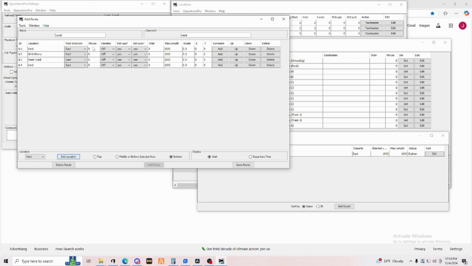Here, this will determine how many moves you can have at each. This is for your pickups, unless you want to have really short trains, so this would only give you a 5-car train. So we'll bump that up to 10, and I'll bump this up to 10. And then you're not going to be setting anything out right out of the gate, so no.